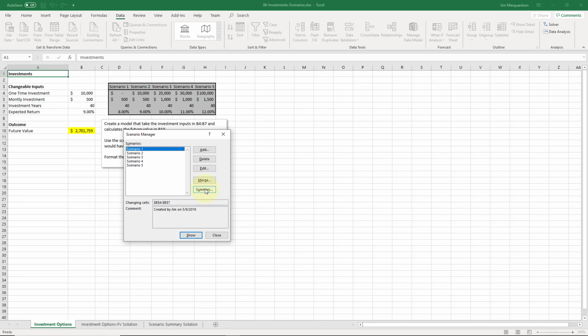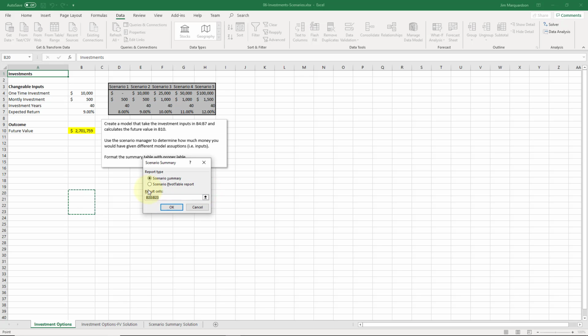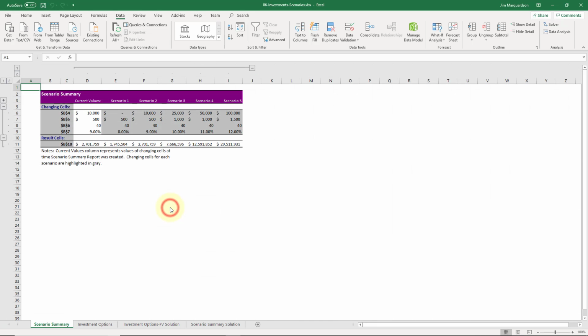Now, let's say I want to summarize them, see what the effect truly is. So I'm going to click Summary. The result cells. Here I only have one result cell, so I'm going to highlight cell B10. I could have other calculations in a model, but this is a fairly simple model, so it's just going to be cell B10, and I'm going to click OK. And Excel is going to create a new worksheet for me that will take a little bit of cleanup. Okay, so B4 was our initial investment, monthly investment, years, rate, and this was our future value.